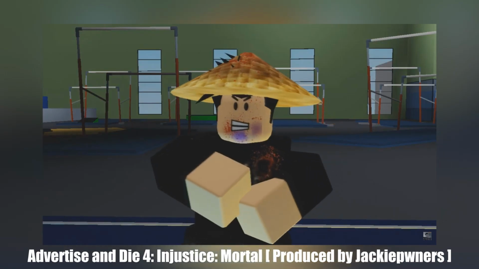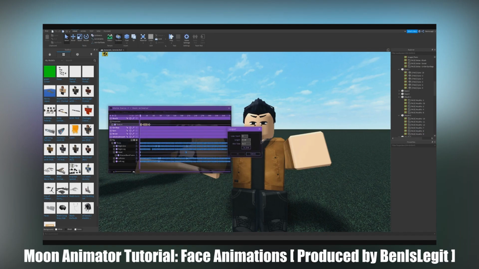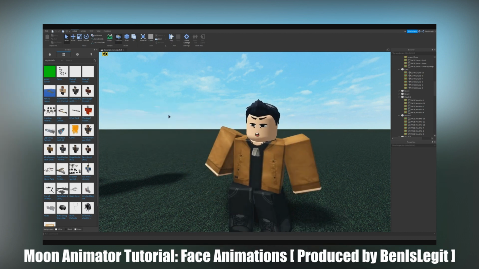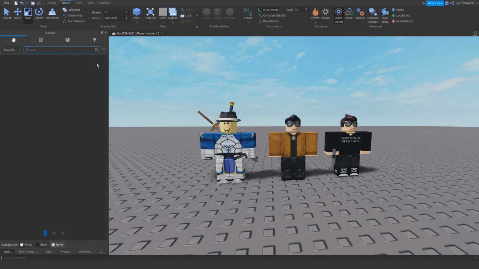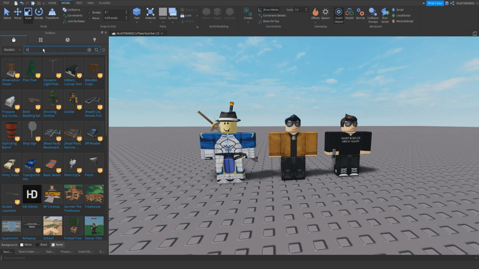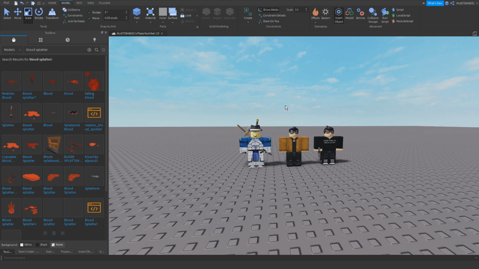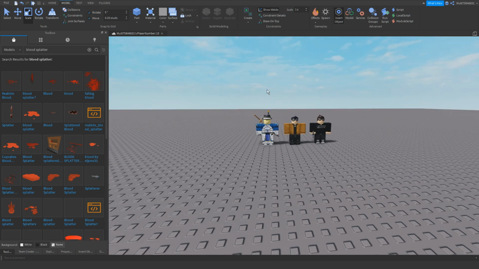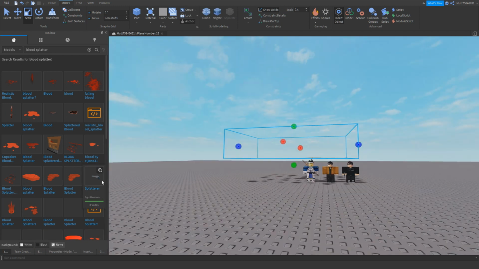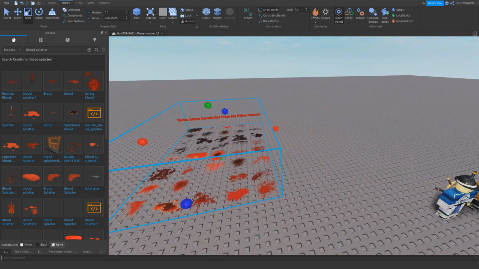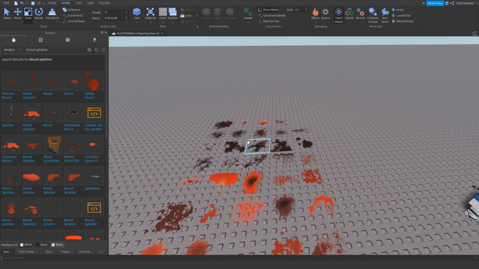Today, we're going to learn how to add blood to some of our animations, and we're also going to revisit Ben's tutorial on how to change your face in Moon Animator, since it does actually help with what we're going to be doing. So before we start, we're going to try to find some nifty blood splatter decals on the toolbox. Make sure you find a pack and not just individual blood splatters, since they don't really offer that much for us to work with.